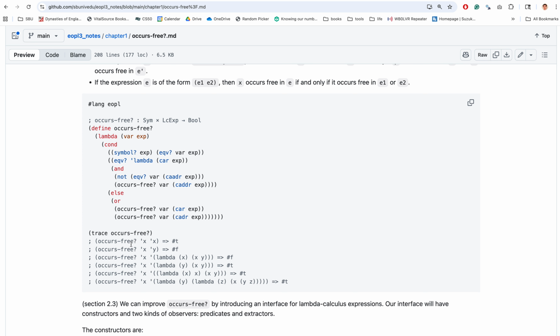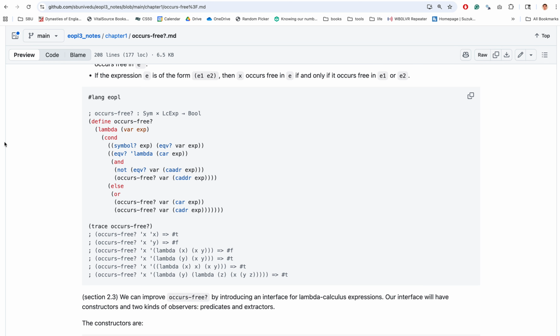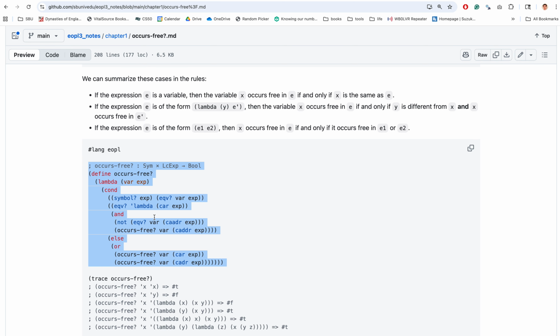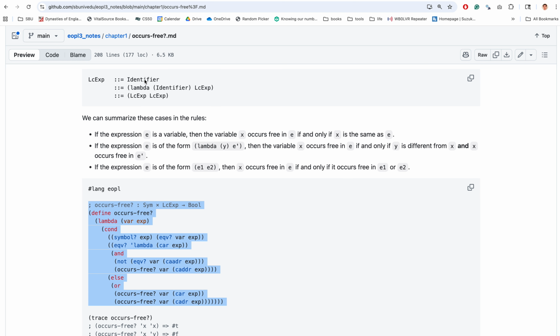It's called the follow the grammar principle, right? It says when defining a procedure that operates on inductively defined data, the structure of the program should be patterned after the structure of the data. So our data is lambda calculus expressions, and our program has the exact shape, right? It's strictly defined by following the grammar itself. Okay, that's it. I hope this is helpful to you.